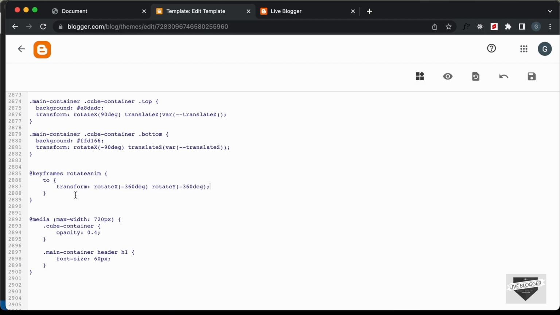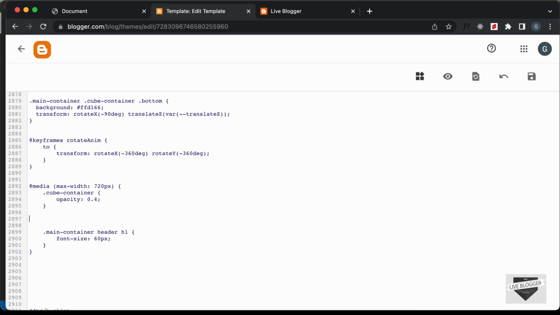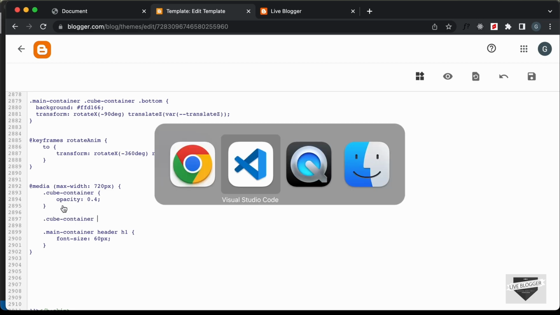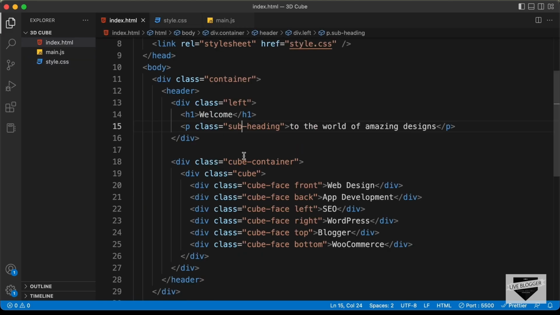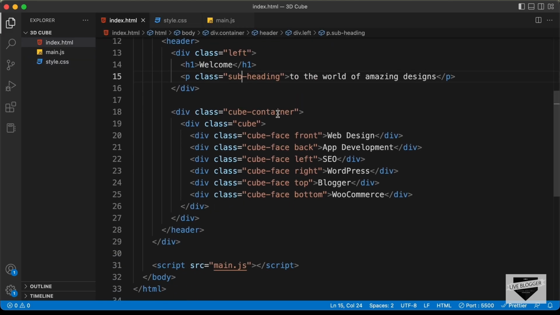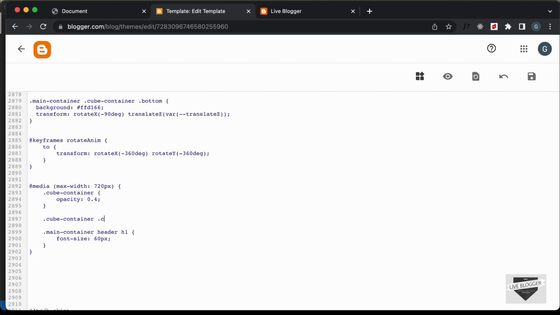Right now let's add this animation to the cube. So I'll just type cube container, and if you go back to our HTML, here we can see we have this cube inside the cube container. So let's type .cube, and here we'll just type animation, and the name of the animation is rotate anim, and we will have it for 10 seconds for infinite, and we'll also set the easing to linear so that it has the same speed.